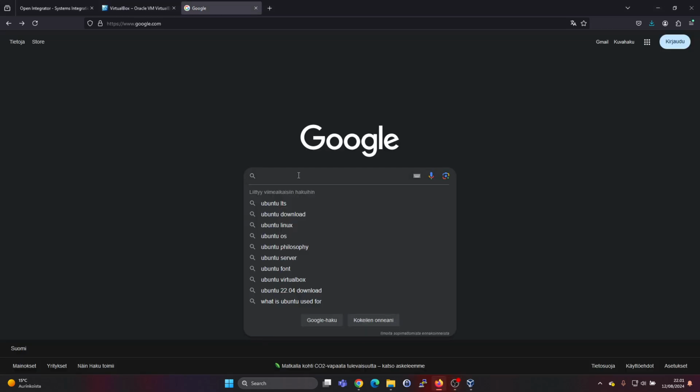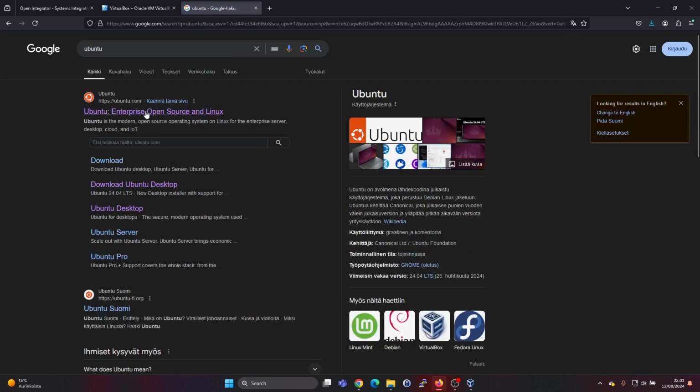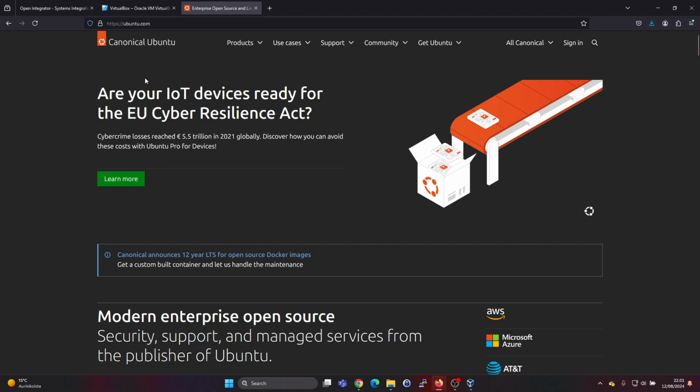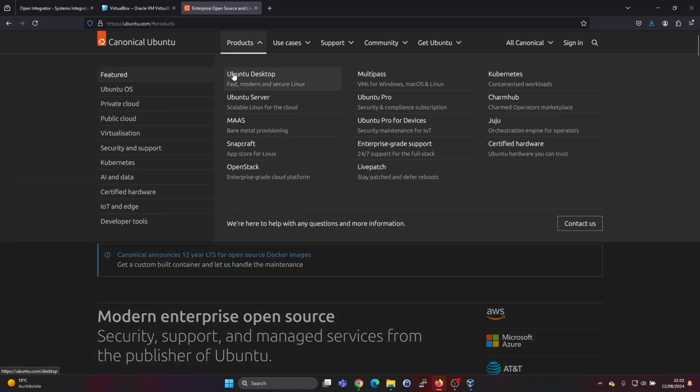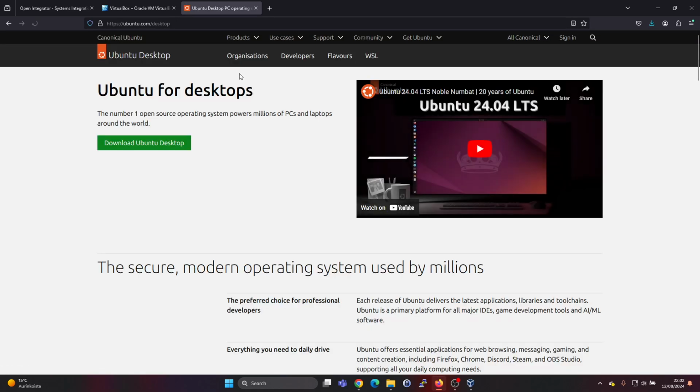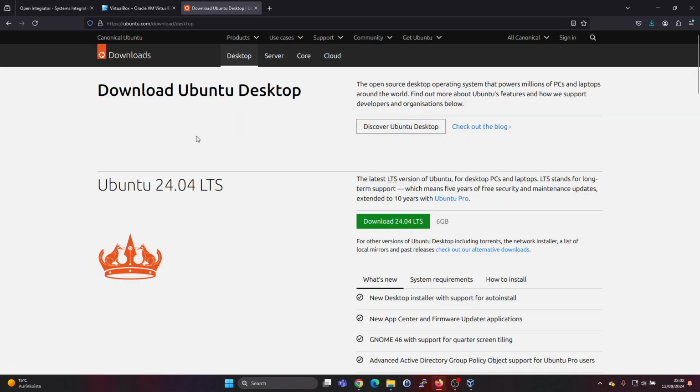So let's start by downloading the Ubuntu installation media. Let's Google for Ubuntu, go to the Ubuntu website, and under products, we can find the Ubuntu desktop installation media. We will be downloading the Ubuntu desktop version 24.04 LTS. The LTS version is the one with long-term support, so that's the one you usually want to have, so you don't need to do new installations that often. You can use this one for a long time since it's getting those updates for many years.